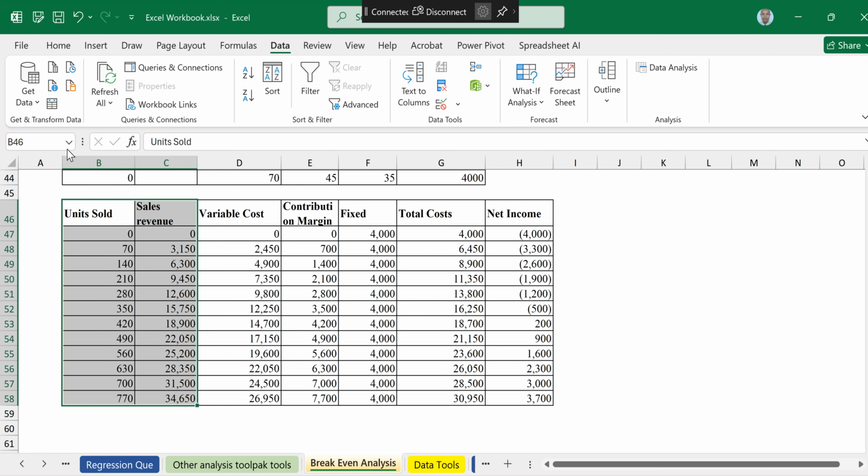So control key down. Make sure your control key is held down as you pick from fixed cost. Now select from fixed cost, total cost, and net income, all of them. You cannot achieve that if the control key is not held down. So you start by selecting unit sold to sales revenue, moving down. Then with the control key held down, select from fixed cost to net income, moving down.